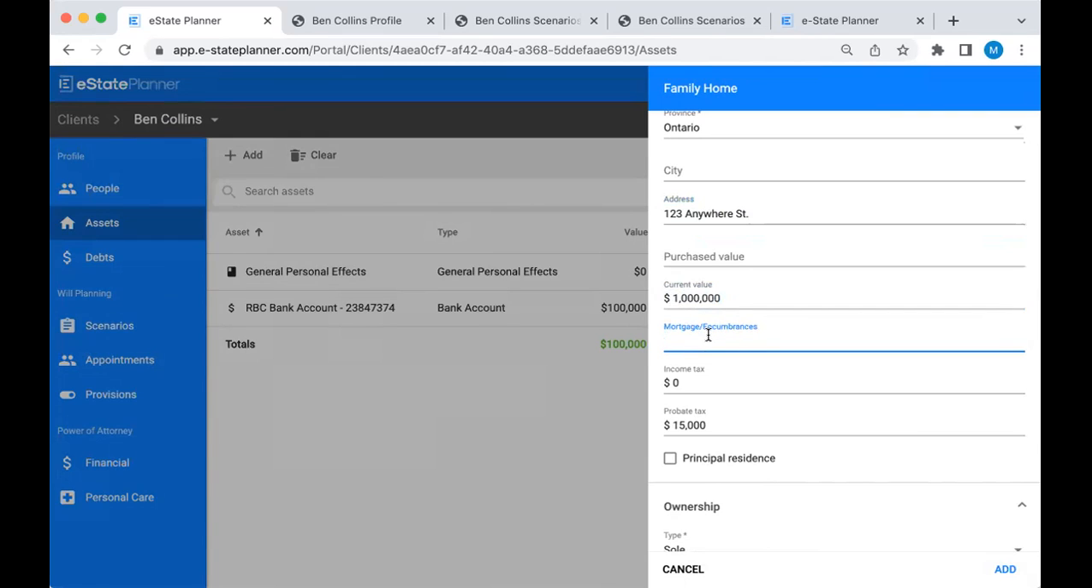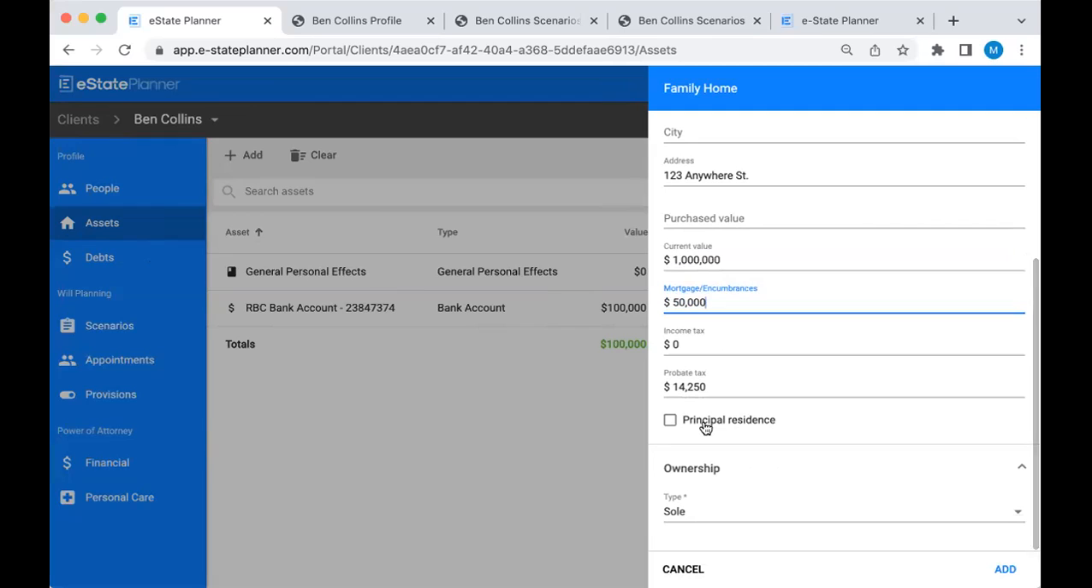Then you've got a mortgage / encumbrances field. So if there is a mortgage on the property, you're going to want to put the value of that mortgage in this field here. The next section is called debts, and you can add a mortgage in there, but if it's associated with a specific asset that you're adding into the system, best practice is to add it in this field here. Because not only is it good to know what asset the debt is associated with, but it's also going to have an effect on how much probate tax is calculated on that asset.